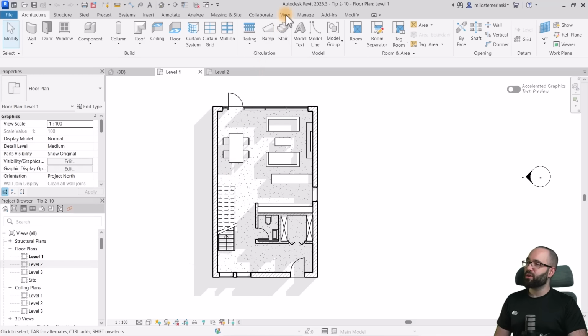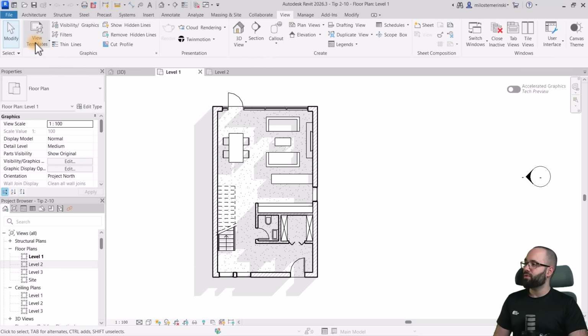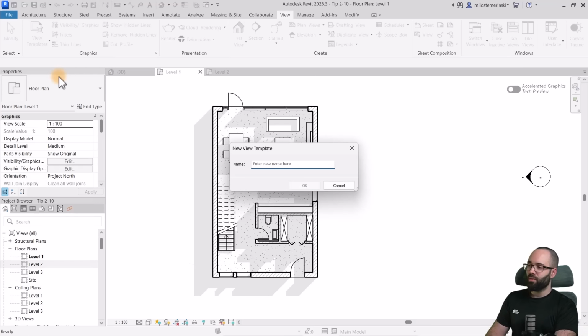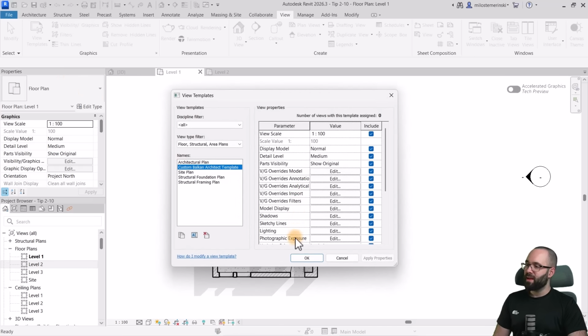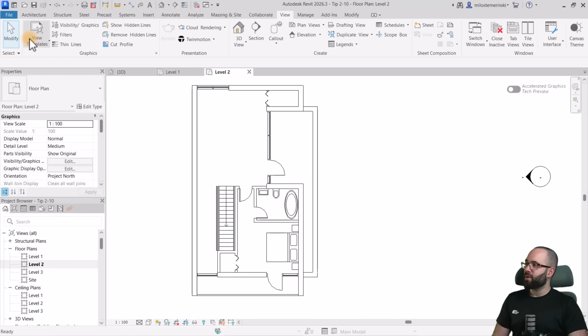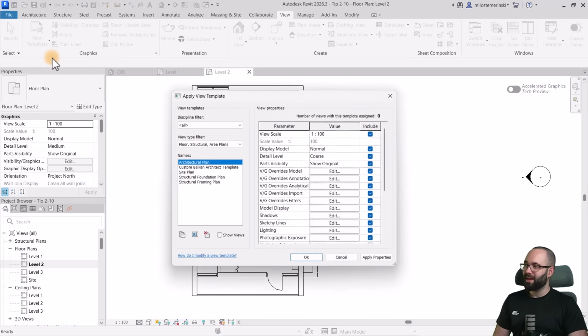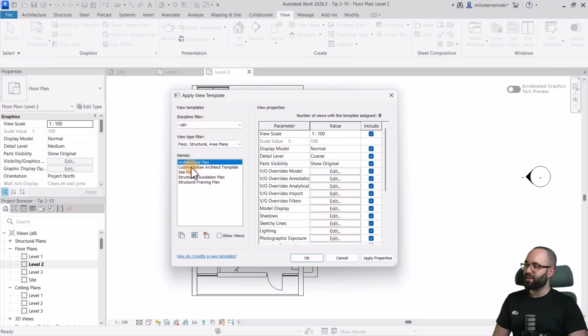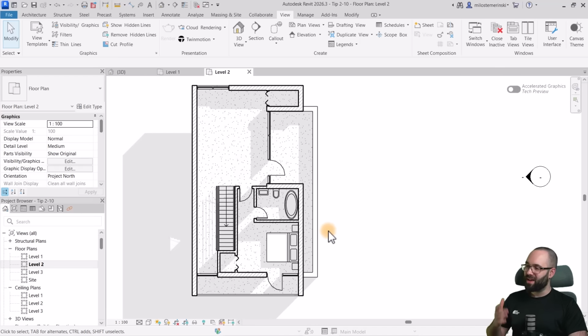Then you want to go here to the View tab and go to View Templates. Open up the drop menu and go to Create Template from Current View. Here you want to name it, click OK, and then just click OK again. Go to Level 2, go to View Templates, click on Apply Template Properties, find your custom template and apply those properties. Click OK, and this is the result. Instead of spending 20 minutes, we have spent 20 seconds.